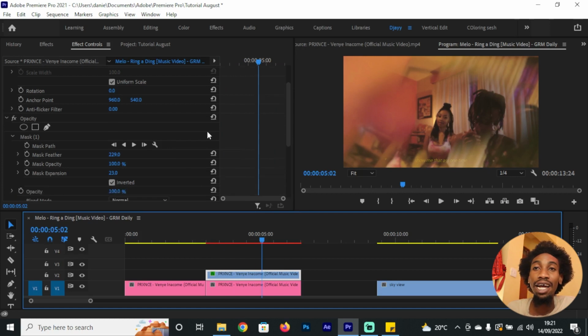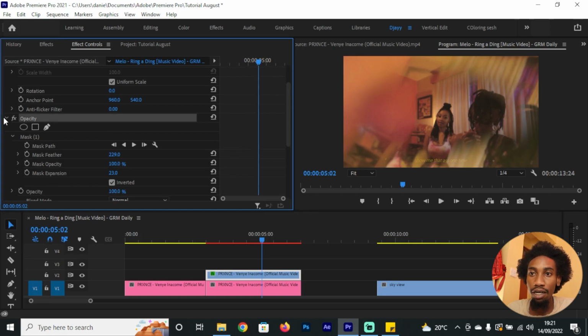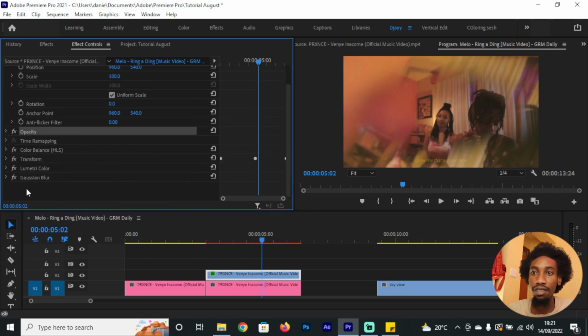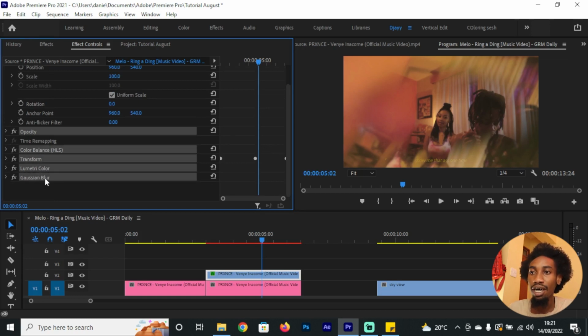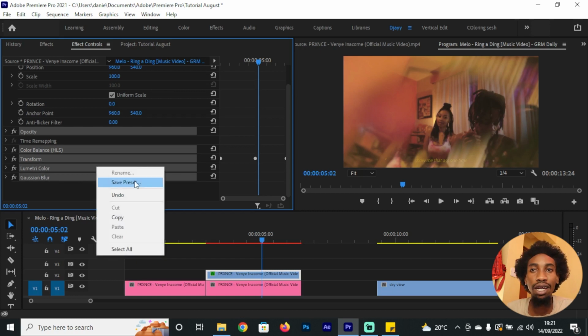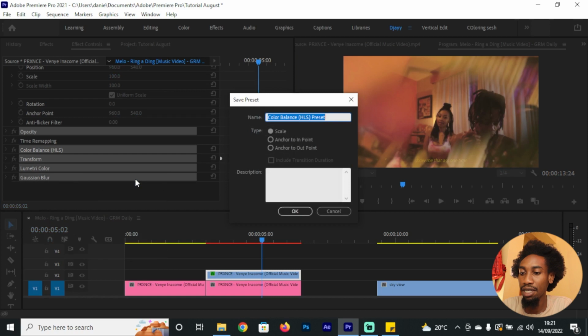Once you're done, I know I said we should be able to do this in under 2 clicks, and that's what we're going to do now. Just click on all your effects, starting from the opacity, HLS, transform, Lumetri, and Gaussian blur. Right click on it, and then you can create your preset. So save that preset. Let's name it refraction look, and then just hit OK.